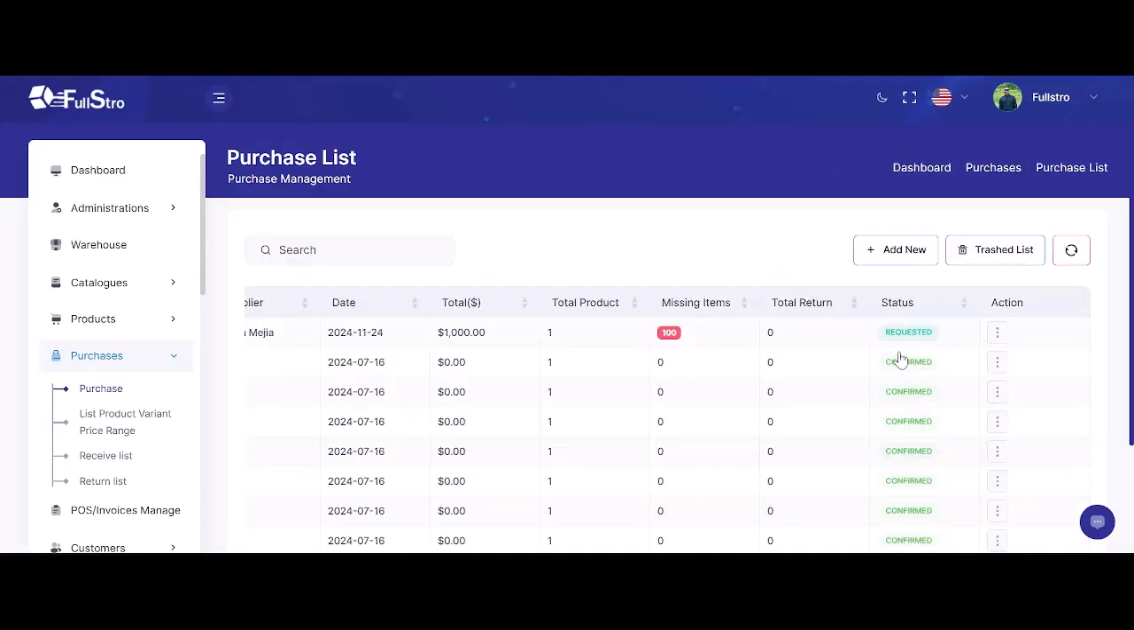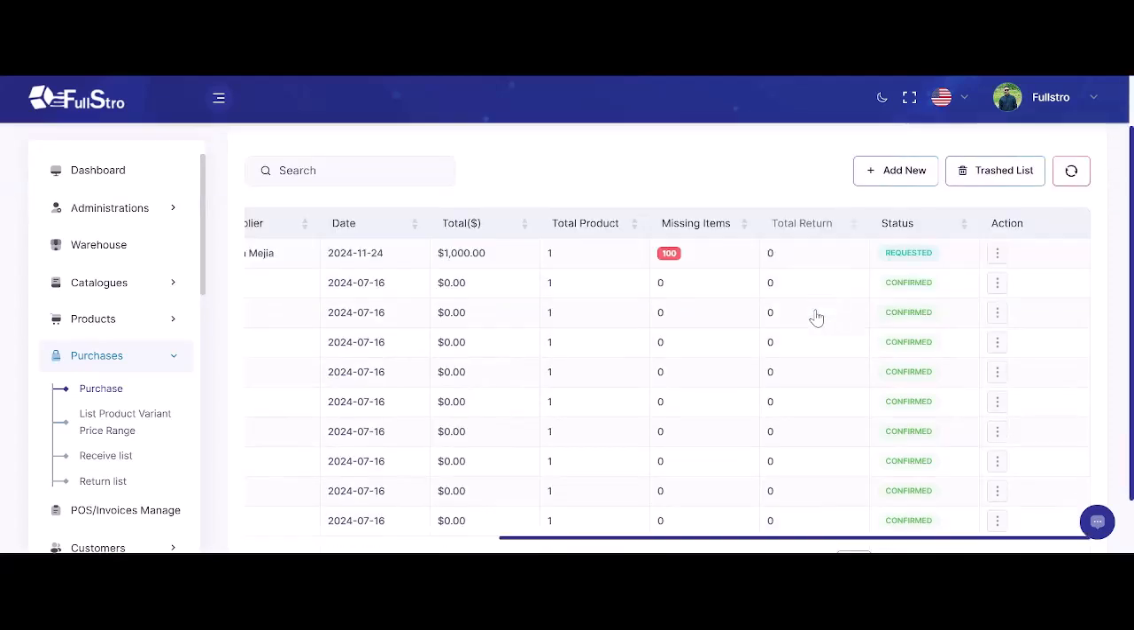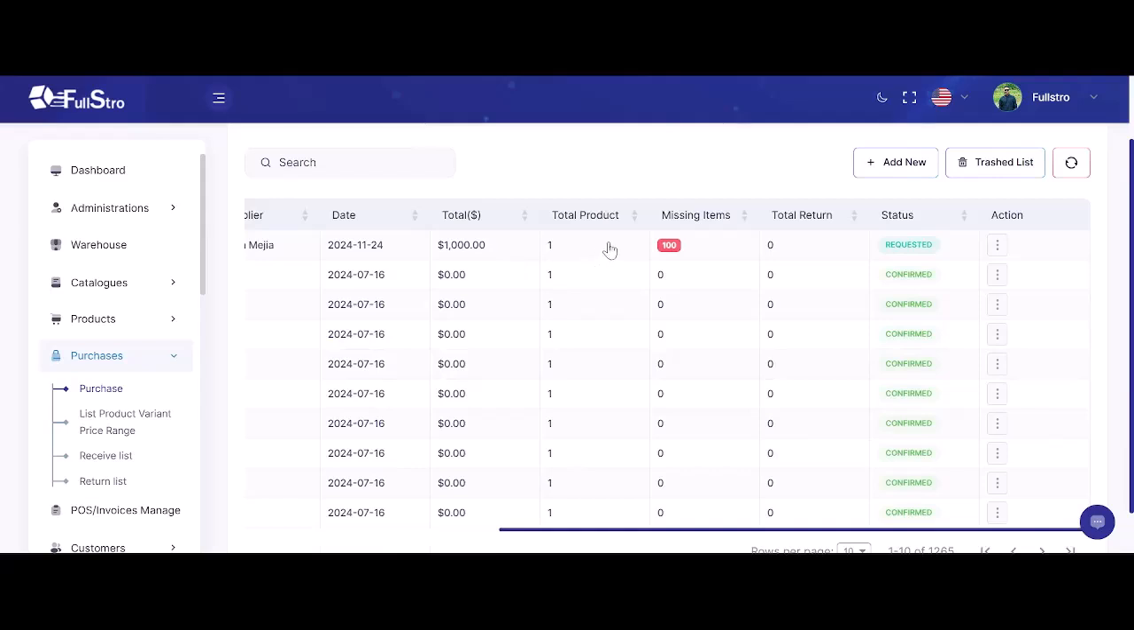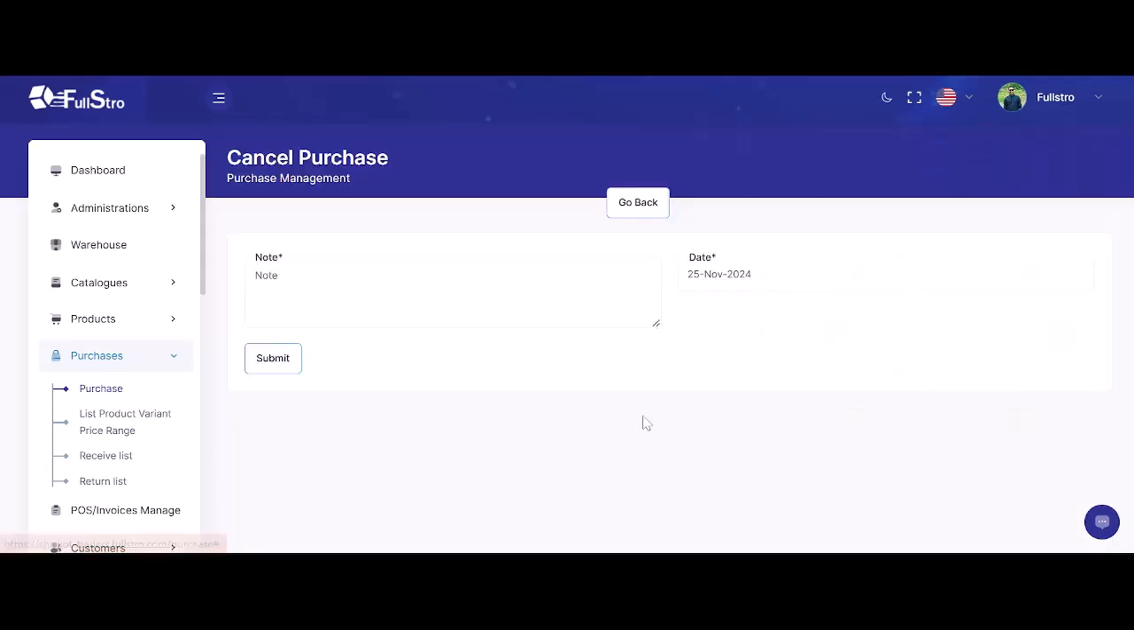Cancel purchase. Canceling a purchase is useful for purchases that are no longer required or have been invalidated. Steps to cancel a purchase. Go to the purchase list. Locate the purchase you want to cancel. Click the Cancel button and provide a reason. Optional. The purchase status will be updated to canceled.